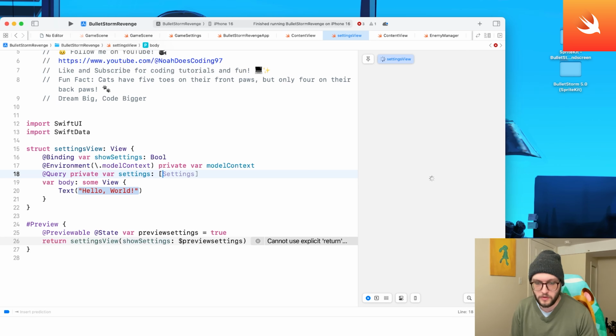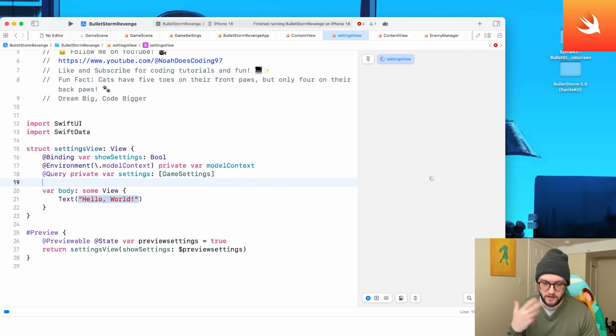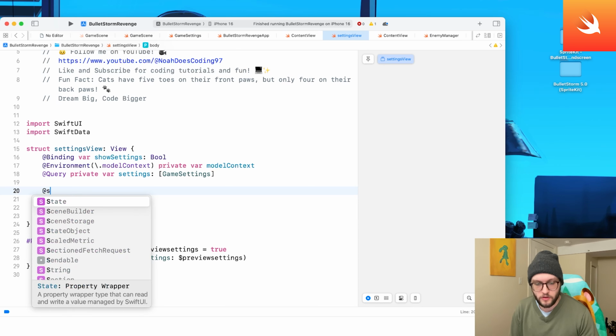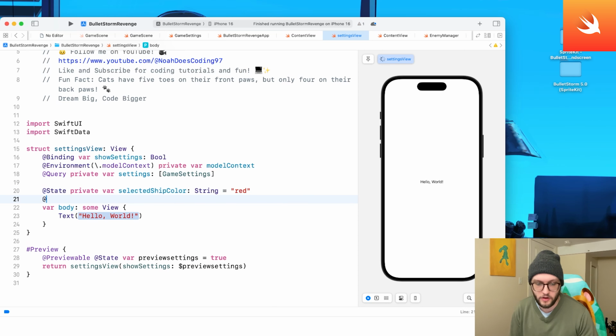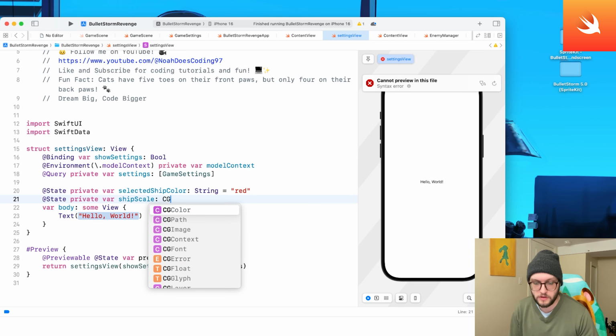Now currently we only have one thing within our game settings, but this will allow you to be as modular and like save different and as many settings as you really want or need. And then we're going to create some other state private variables, and this one will be for our selectedShipColor, which is going to be a String value, and we'll set its default to be red. That is the OG color. And then we'll create a state private variable called shipScale, which is going to be a CGFloat.